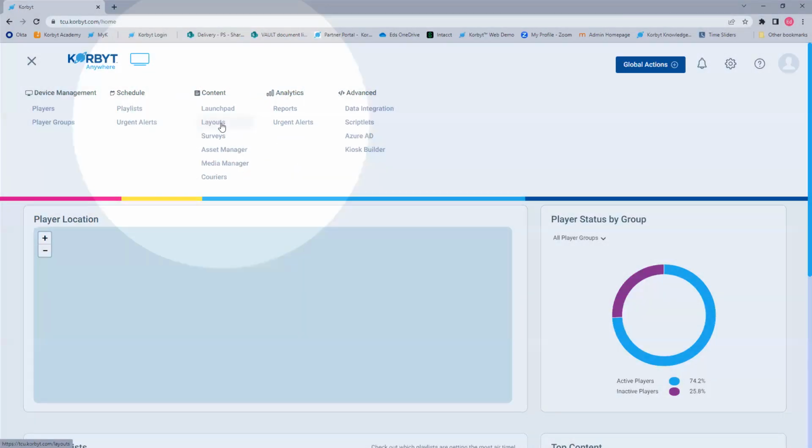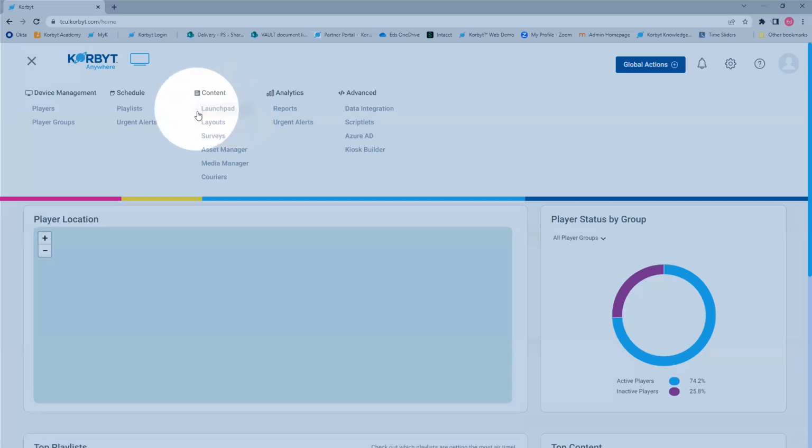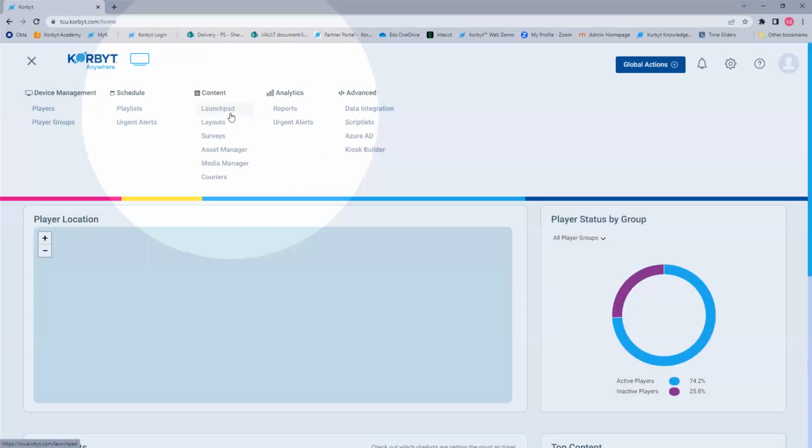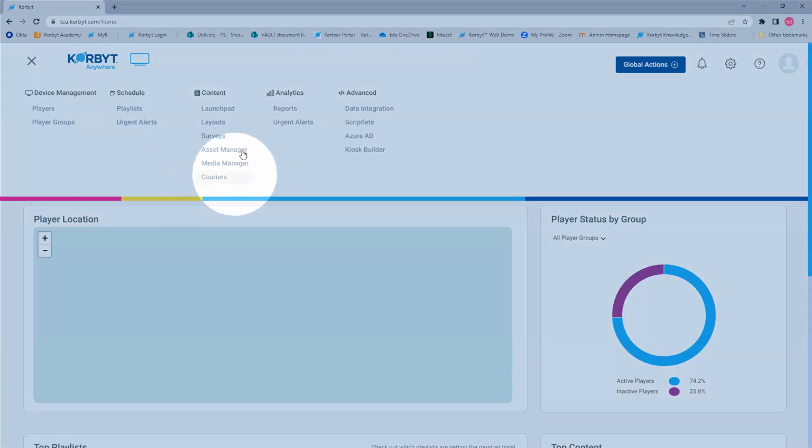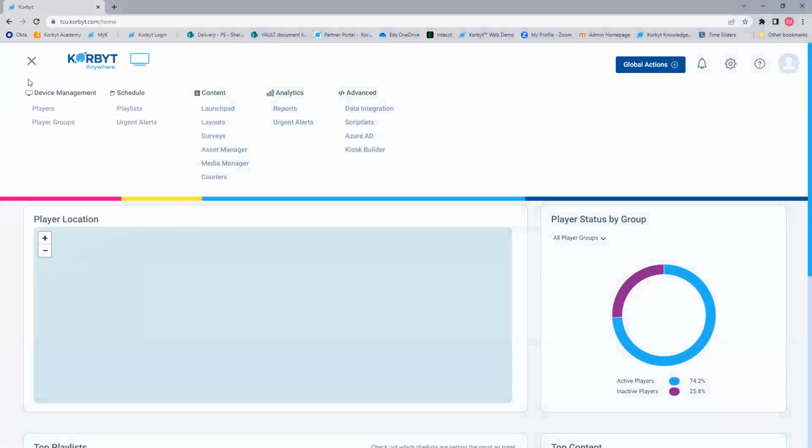Layouts are designs that are specifically built for signage within Korbyt. So they have things like the time, the date, dynamically changing or scrolling text. They're not just still or predefined. And launch pads are templates within Korbyt that you can use to quickly create new content. And through the layout builder, you can create new launch pads. Those three are the main sections of Korbyt that we're going to actually take a deeper look at in this training today when we talk through the actual flow of content.